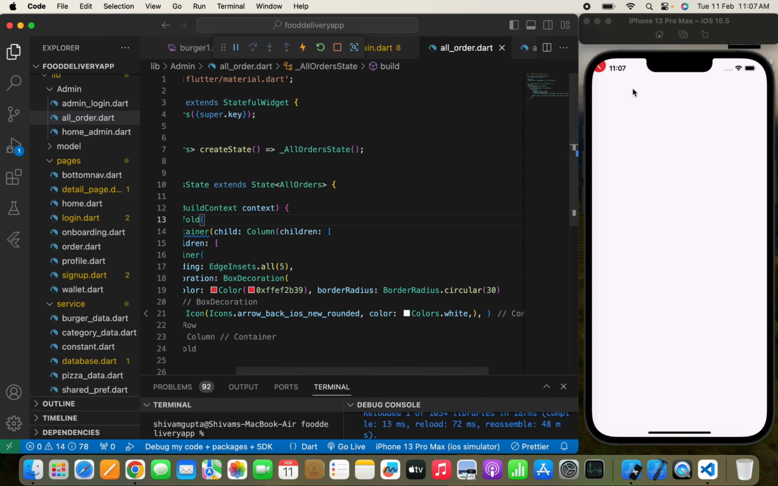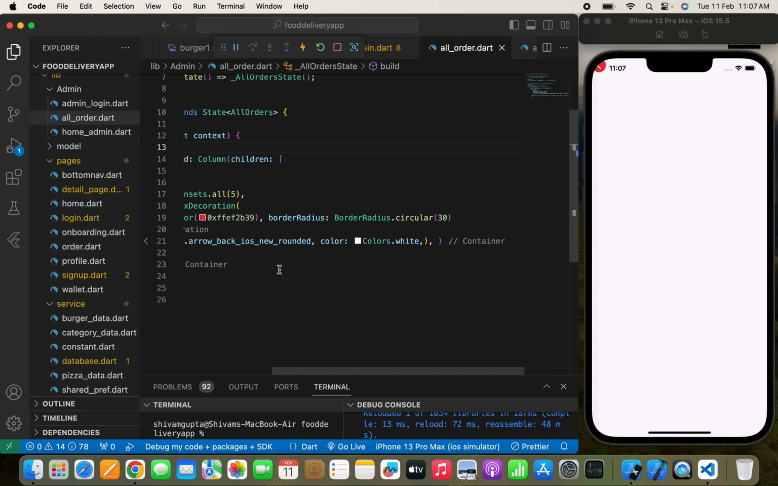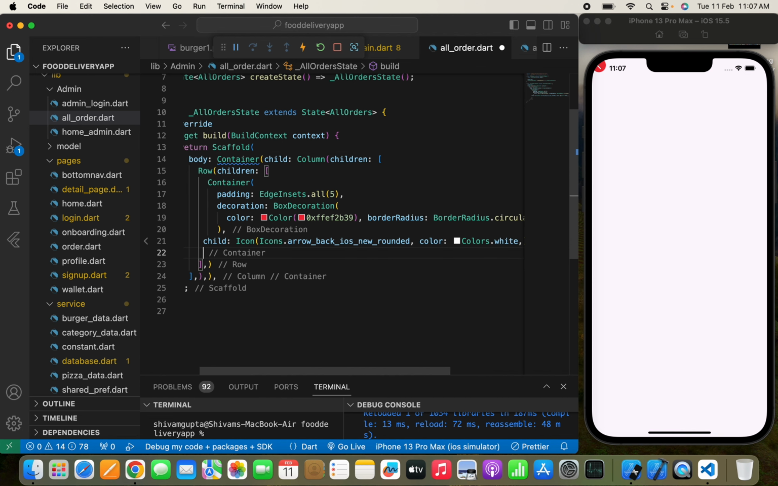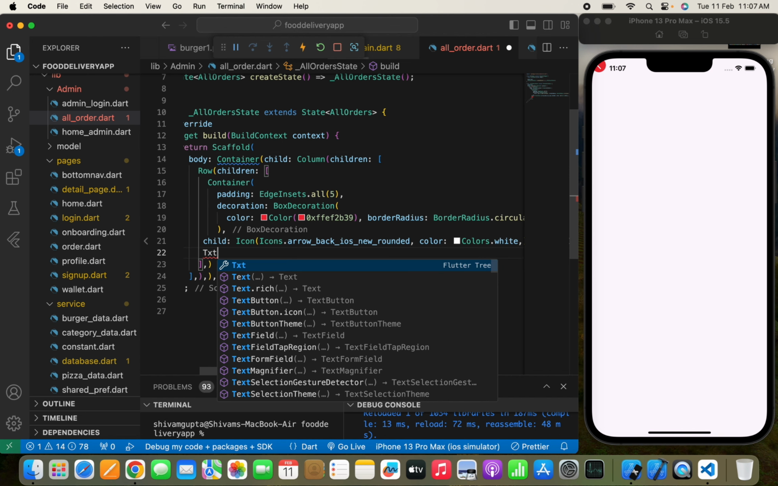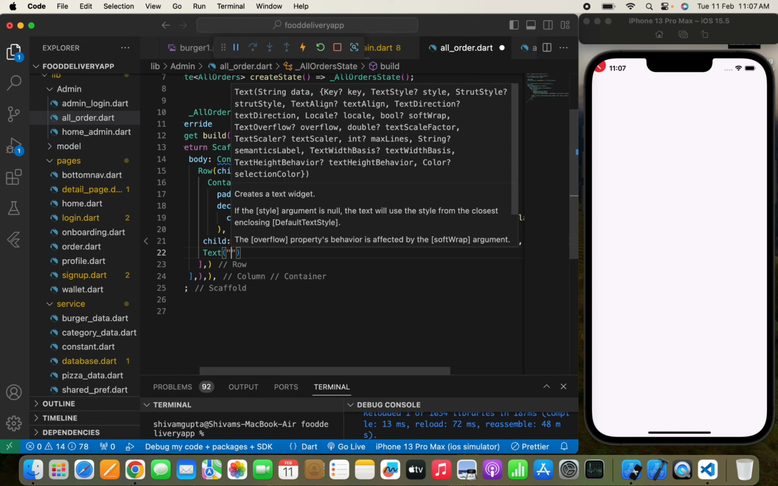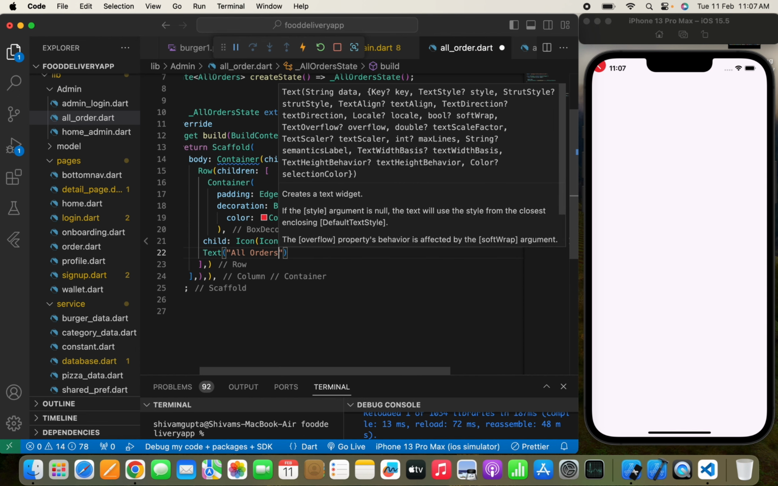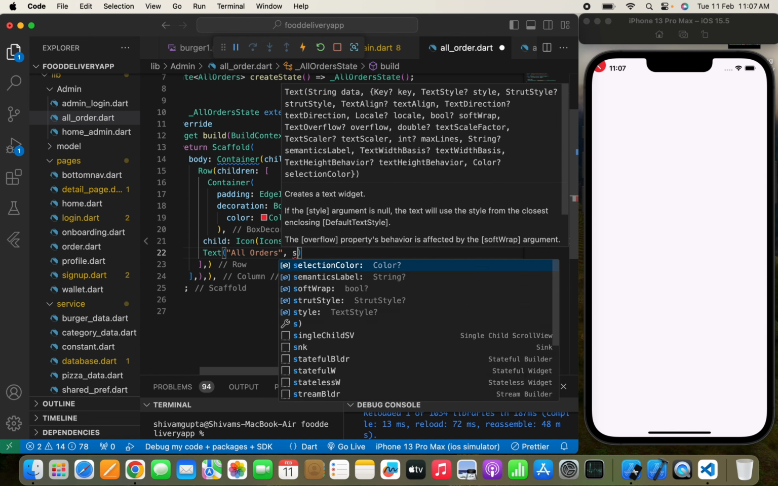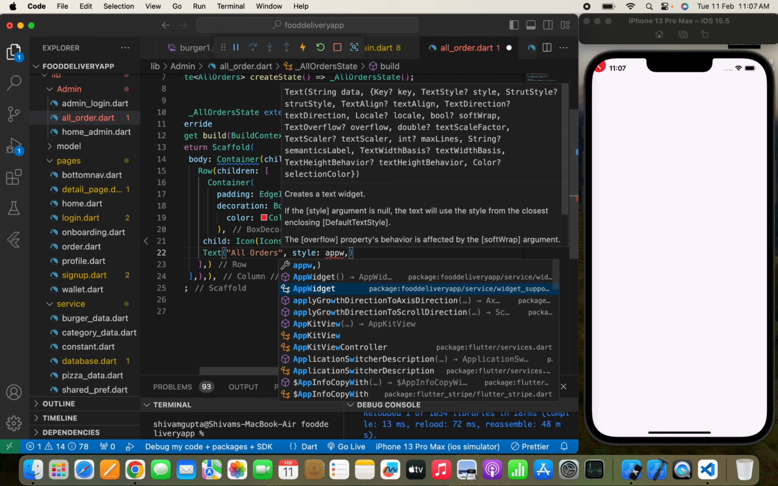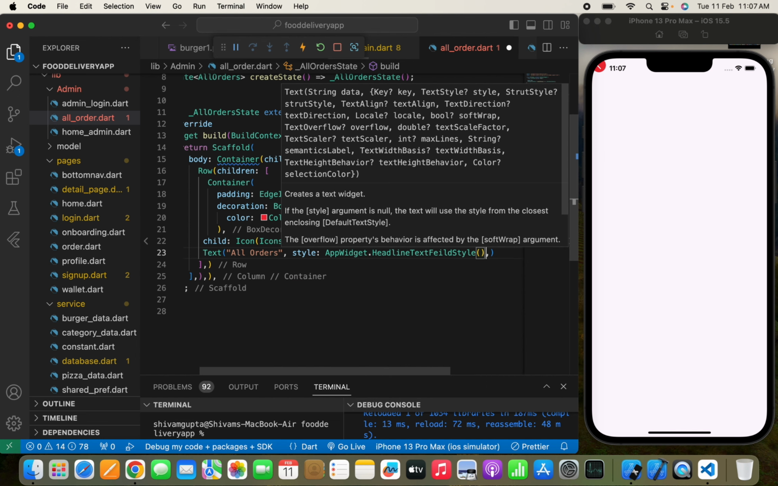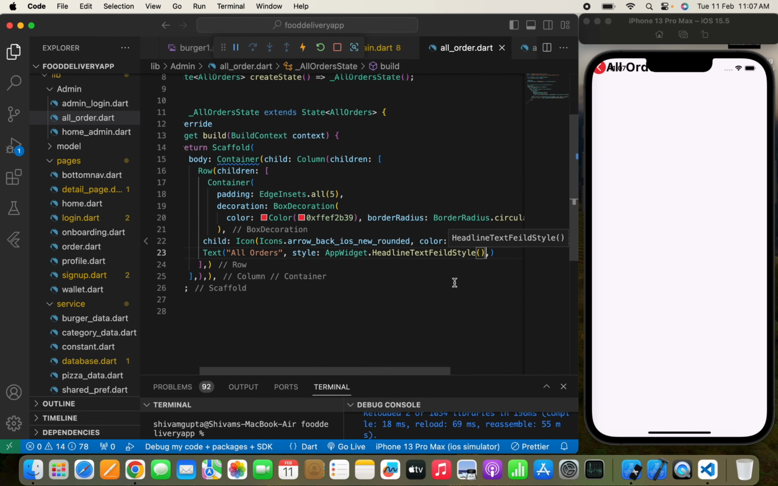Now I'm going to show the back arrow over here and the text as I've told you. For that I just need to write a Text widget here again, and in the Text widget I'll pass our page name, which is All Orders. Now here I'm going to pass the styling by using the AppWidget class. So let's use AppWidget.headlineTextFieldStyle. I think headline will be okay. If we need a smaller text size, we can change that later.